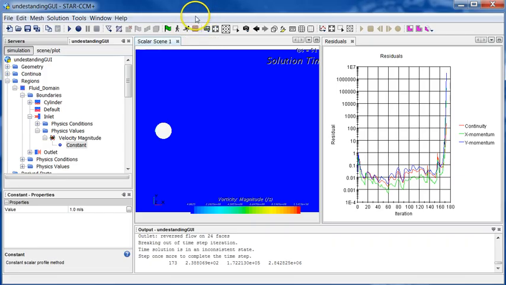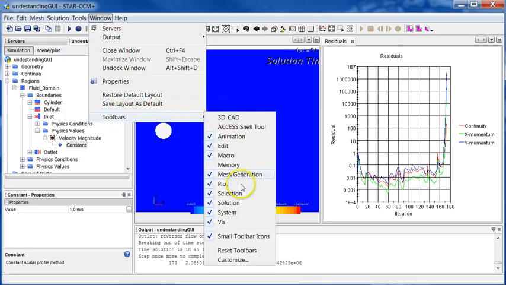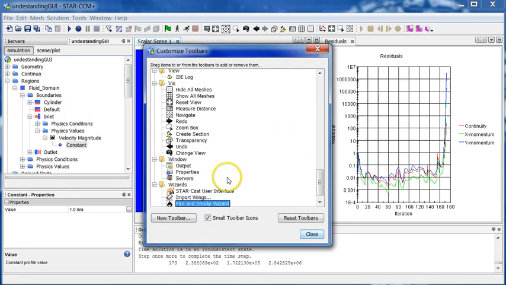If you wanted to always have the Fire and Smoke wizard accessible as a toolbar, for example, which it isn't by default, you can click on Window, Toolbars, Customize, and search for the Fire and Smoke wizard toolbar, then simply drag and drop it in the visible toolbars in the main STAR-CCM+ session.